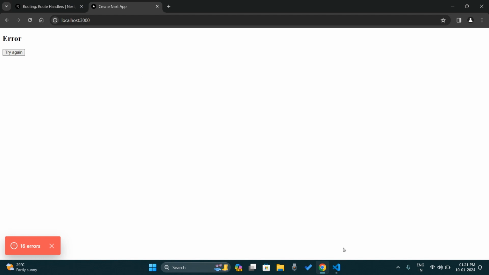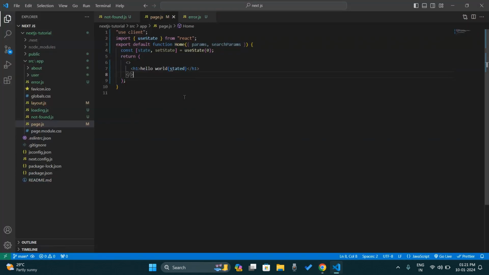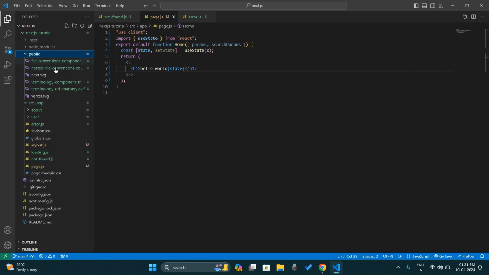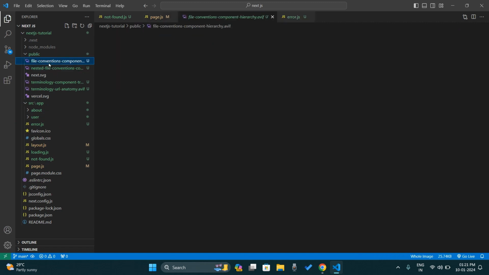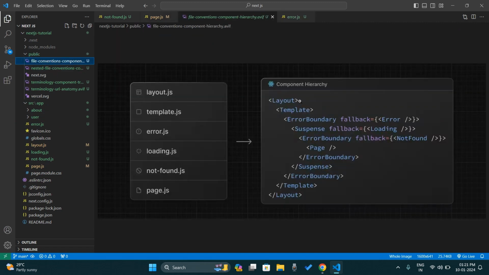Okay. But this error.js will not cover the layout. If you have any error in the layout, this will not cover that error. Why? You need to understand the file structure. First, layout is the top component, and then template, and then error boundary. So for all other pages we have the error boundary, but for layout and template we don't have any error boundary.